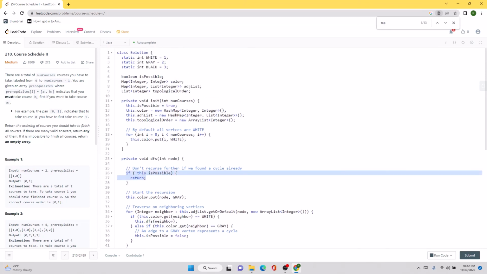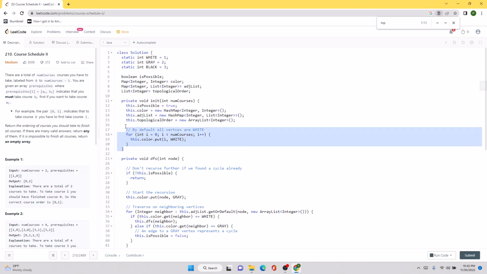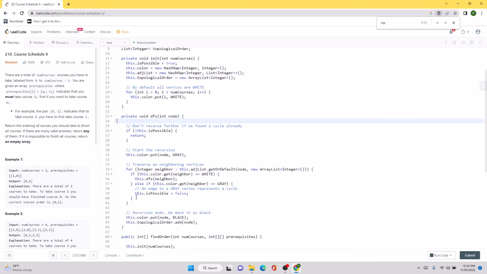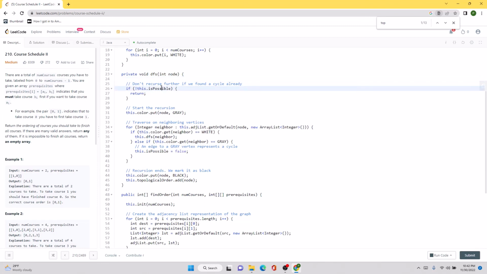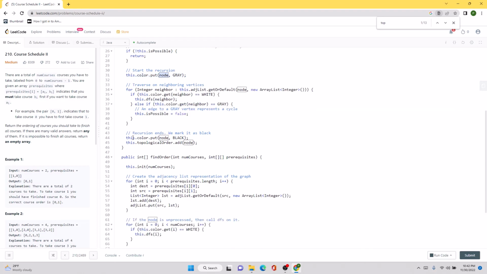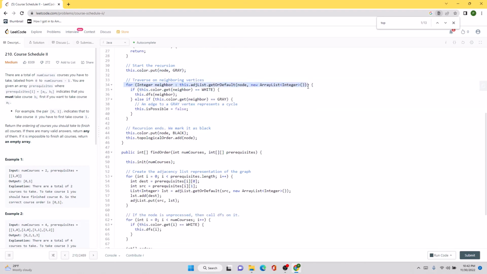For that we just created a different method: if the given color is gray, we simply assign the value of isPossible to be false. Now, first we assign the color gray to any particular node that we are visiting. Then we start visiting all of its neighbors. For every neighbor, we only visit the node where the color is white. If the color is black, we ignore that. If the color is gray, we assign isPossible to false, which means this is not possible to do, and we can simply return an empty array in that case.